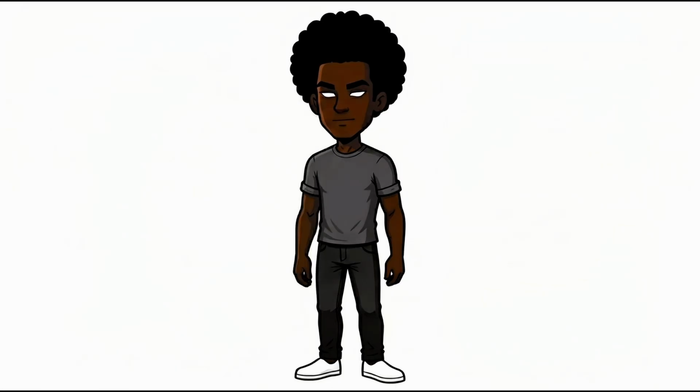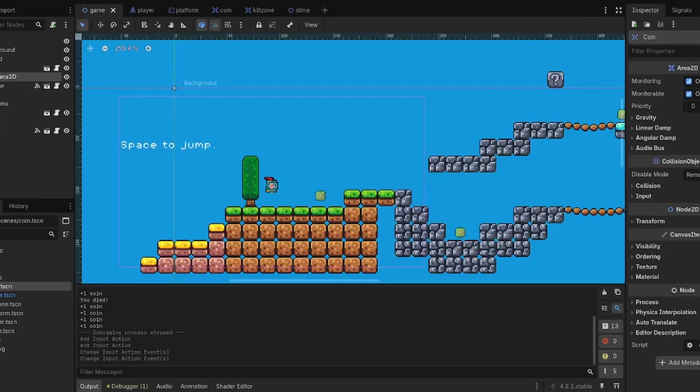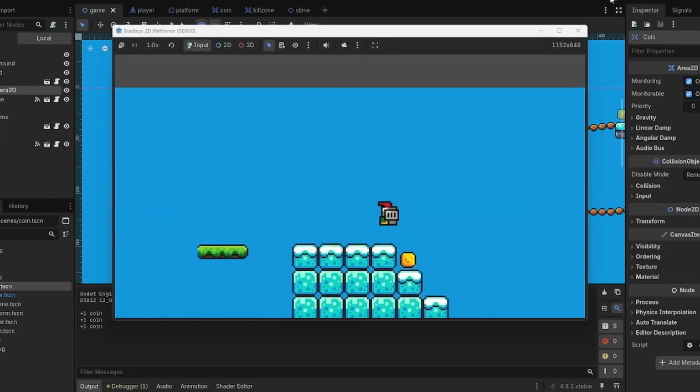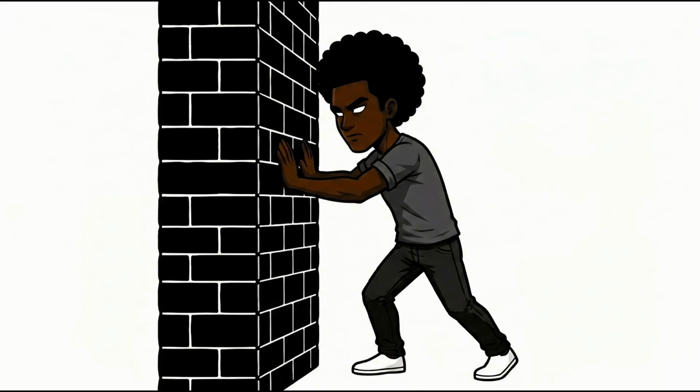Not because they're bad at this, but because game development isn't linear. It's not learn step 1, then step 2, then step 3, and you're done. It's build something, hit a wall, figure out the wall, build a little more, hit another wall, over and over. The wall isn't a sign you're doing it wrong. The wall is a sign you're doing it.